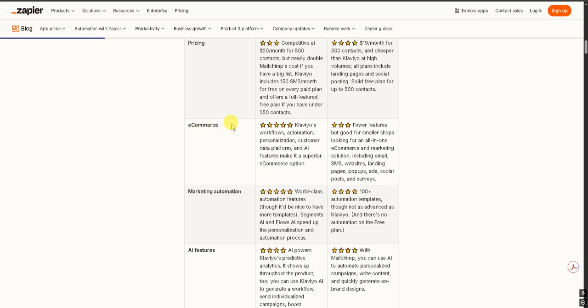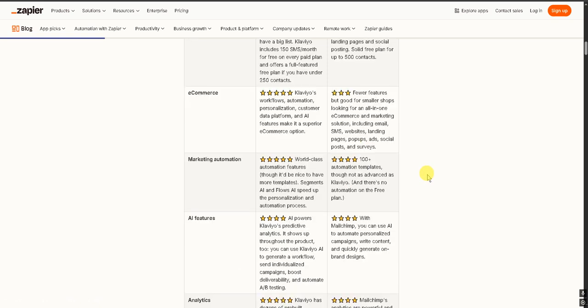Now for e-commerce, Klaviyo has 5 stars. Klaviyo's workflows, automation, personalization, customer data platform, and AI features make it a superior e-commerce option. Mailchimp has fewer features but is good for smaller shops looking for an all-in-one e-commerce and marketing solution, including email, SMS, website, landing pages, pop-ups, ads, social posts, and surveys.